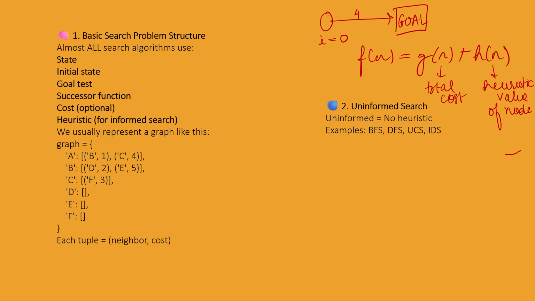Now we usually represent a graph in this format. Tuple is equal to neighbor and its cost. So this is the basic format. Now we'll start first of all with uninformed search. Uninformed search means no heuristic value. Uninformed means we do not know how the path is going to go. Along with traveling the path, we'll see which is the best path for us to reach the optimal solution.